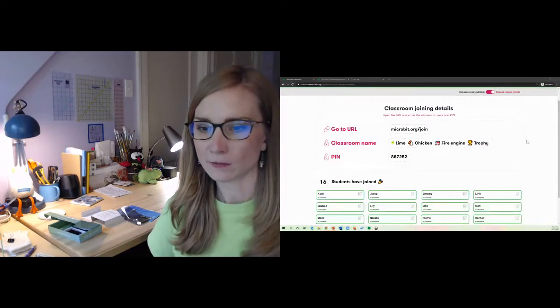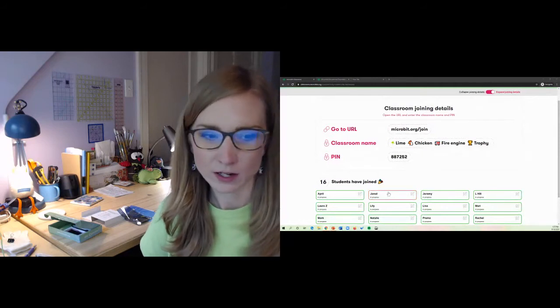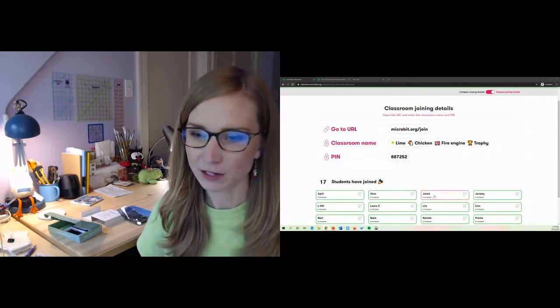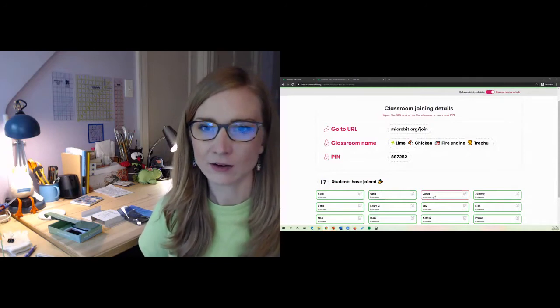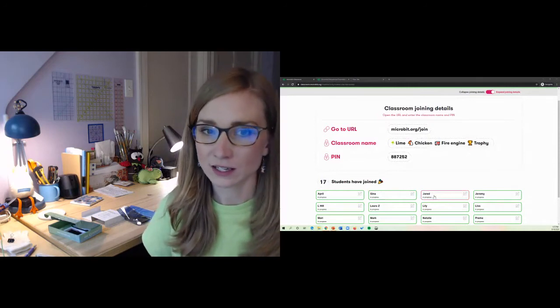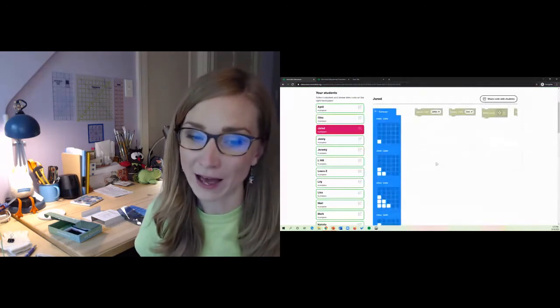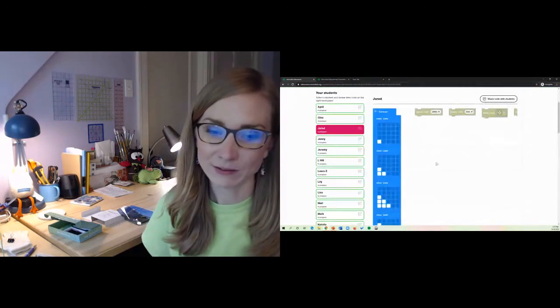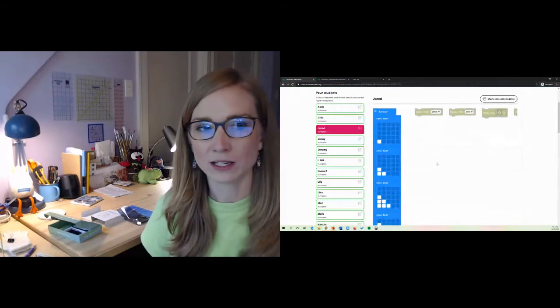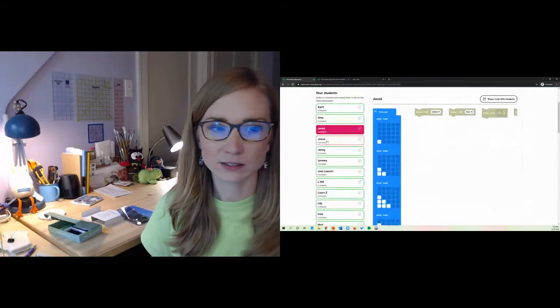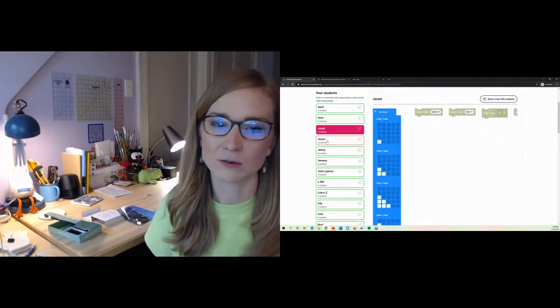Now, I am going to click on someone's name. I think I'm going to pick on Jared. And I can look now at Jared's code and actually see he's working on a really cool pattern. Can't wait to see what this becomes. And if I wanted, I could begin clicking on other students' logins as well to see what they are working on.